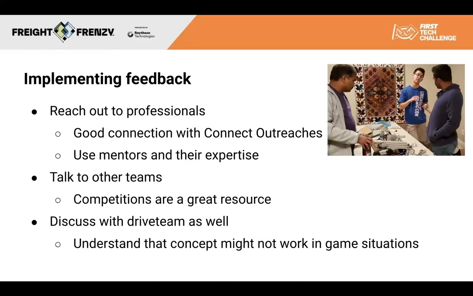Another step you need to take, after realizing those, is you need to implement feedback. And that's something that also goes hand in hand with the connect portion of FTC. Connect outreaches are a great way for you to learn about how to improve your robot and really take advantage of mentors and their expertise. These people want to help you, so take advantage of them. And it's really great when you can find a good mentor who's really interested.